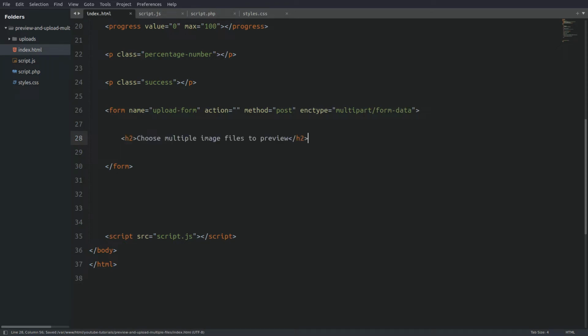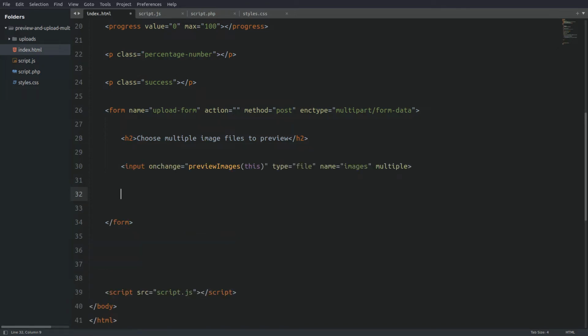Inside the form I will have an info title. Next I will have the choose file button. I will set the name to images and I will also include the multiple attribute. This is important so we can choose multiple files. I will assign an onchange event listener to the element which will trigger the previewImages function. So every time we select files, the previewImages function will run. The keyword this will give me access to the input element, which will give me access to the selected images.